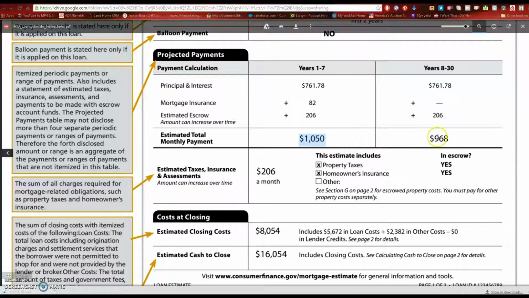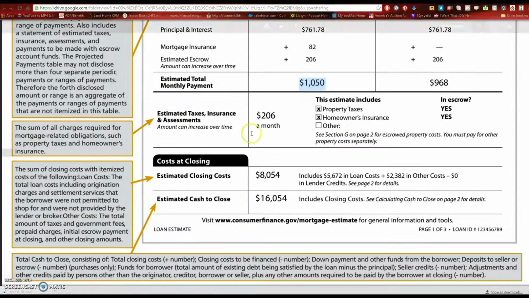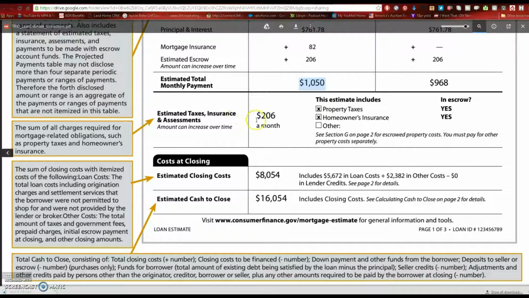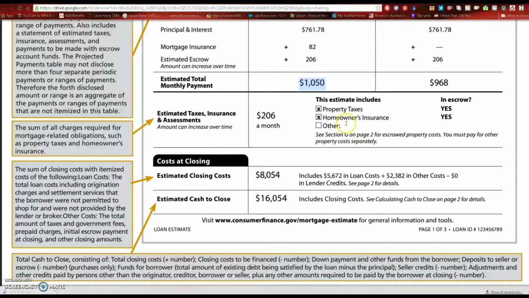Now this is different because this is set up as an ARM. Again, just demonstration purposes here. Your estimated taxes and insurance. In this example here, it's $206 a month, but that includes your homeowner's insurance and your property taxes, not anything else.